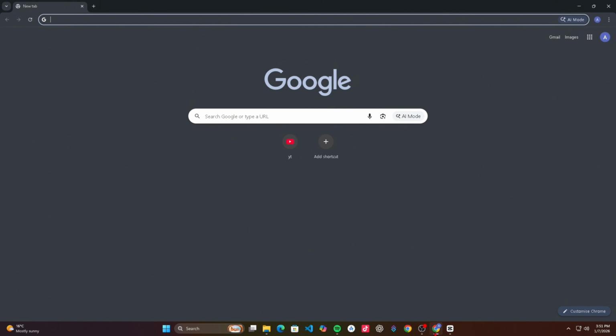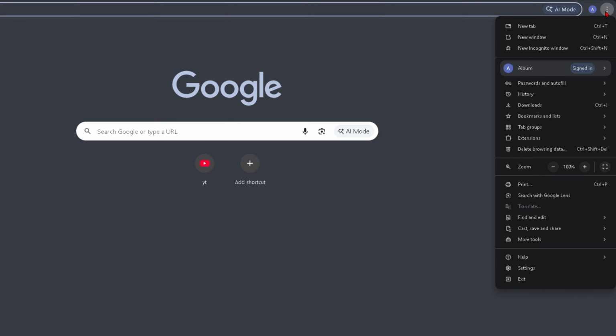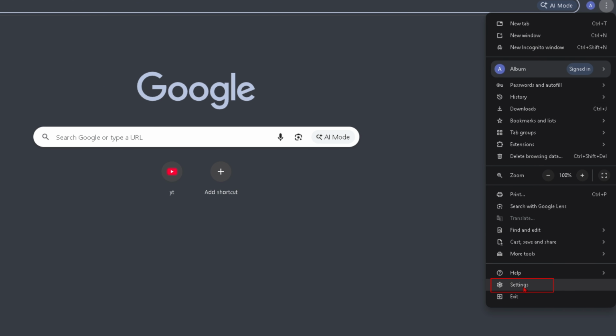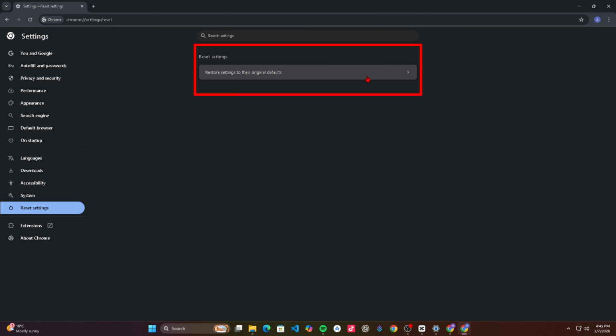First, open Google Chrome on your PC. Click the three dots in the top right corner. Select Settings from the menu. Scroll down and click Advanced. Under Reset and Clean Up, click Restore Settings to their original defaults.